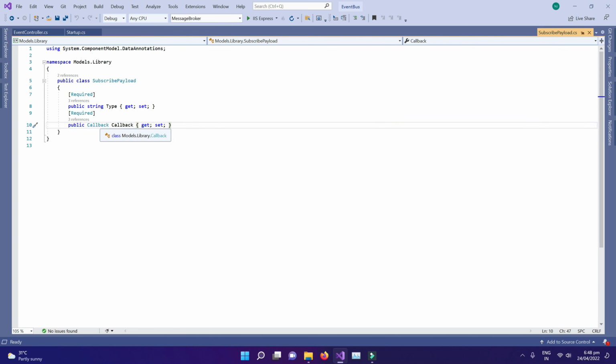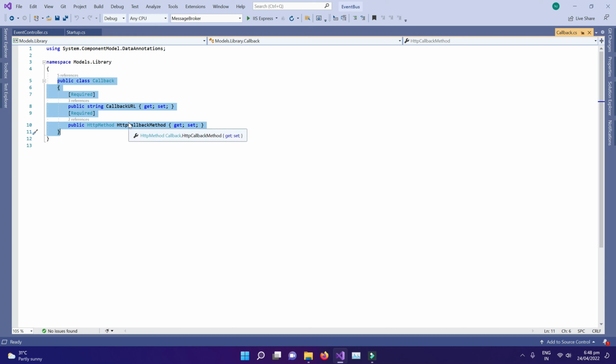Let's see what the callback has. Callback has one thing, the callback URL, and another thing, the callback method. Whenever an event occurs, based on this HTTP method, it can make an HTTP post or get call to this URL and post the data. So this is the callback we have. This is what I was talking about in my slides also, the subscriber data. So this is the subscriber data we have.